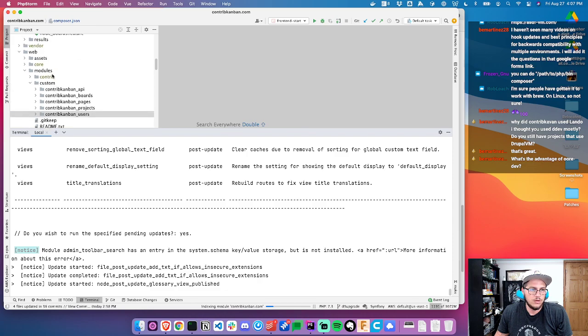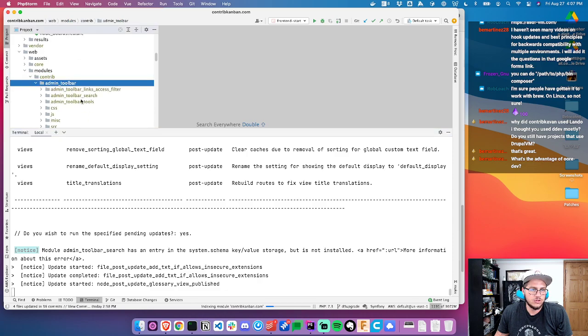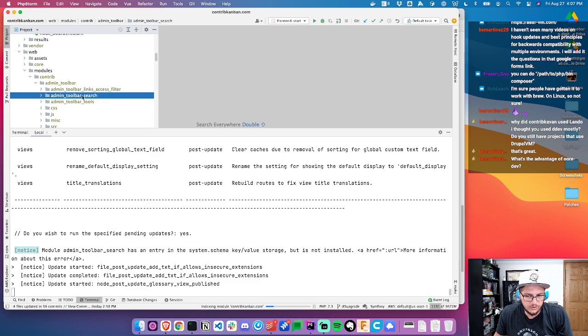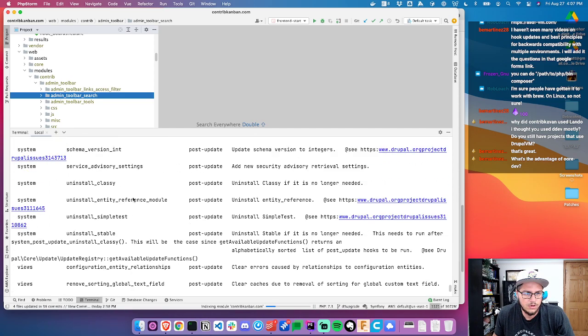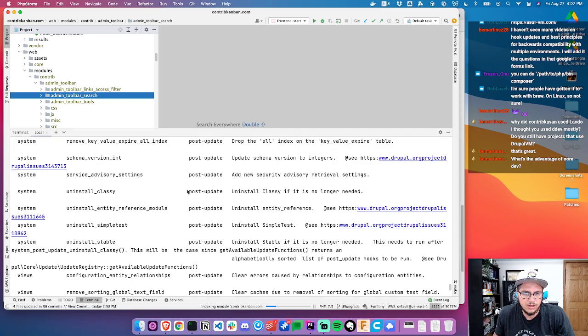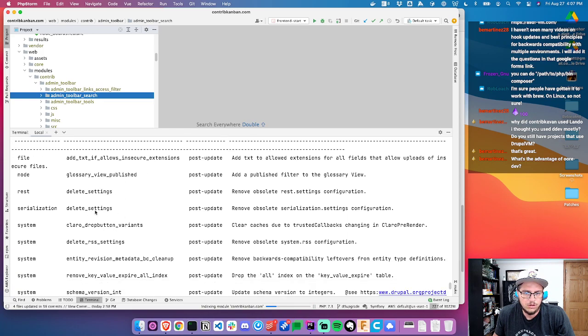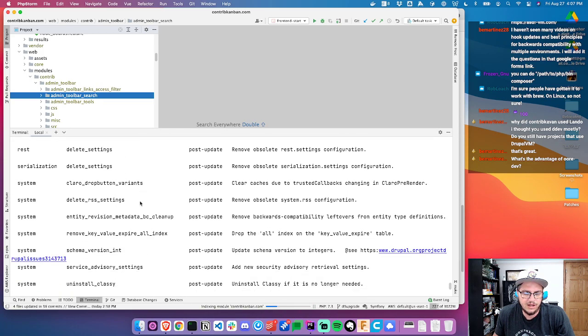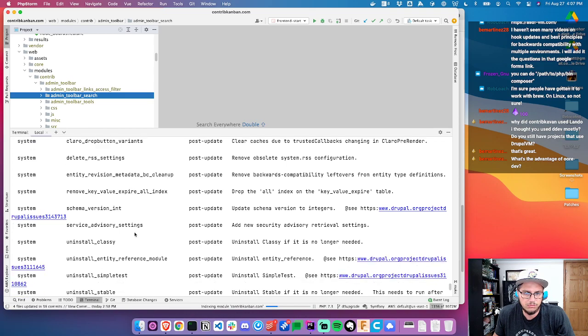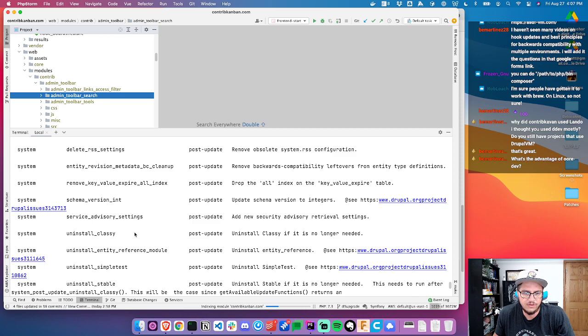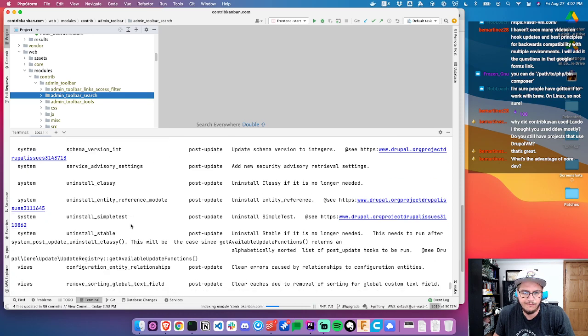Right. Admin toolbar search as an entry, but is not installed. Oh, that's weird. Well, there's actually not that many updates that go through. From going from 8.9 to 9.2, it's just cleaning up a bunch of stuff, a bunch of items rather.